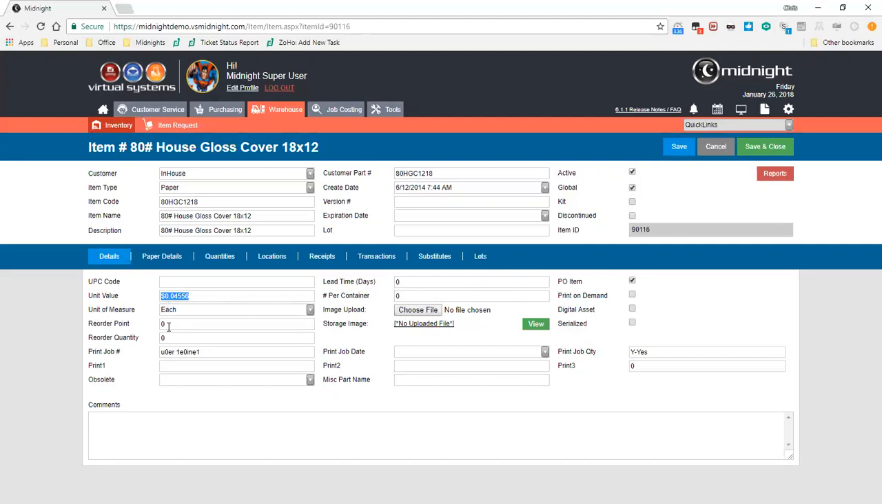The reorder point, which if greater than 0, allows you to have the system send out emails to the email accounts outlined in the global settings list with instruction to order the reorder quantities worth of that particular item. You also have the PO item checkbox, which determines whether or not purchase orders and vendors can have this item associated with them.